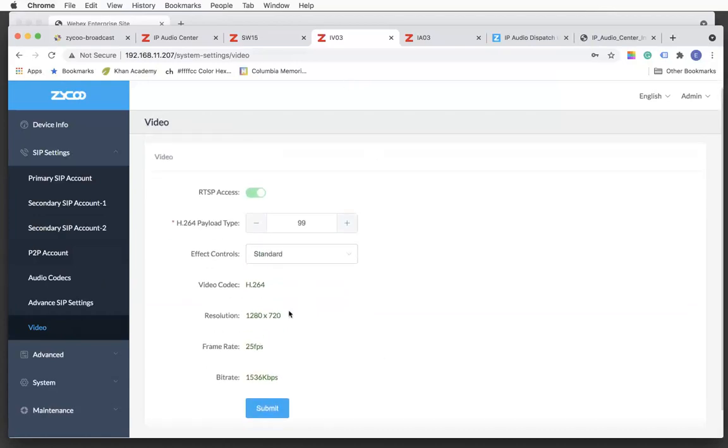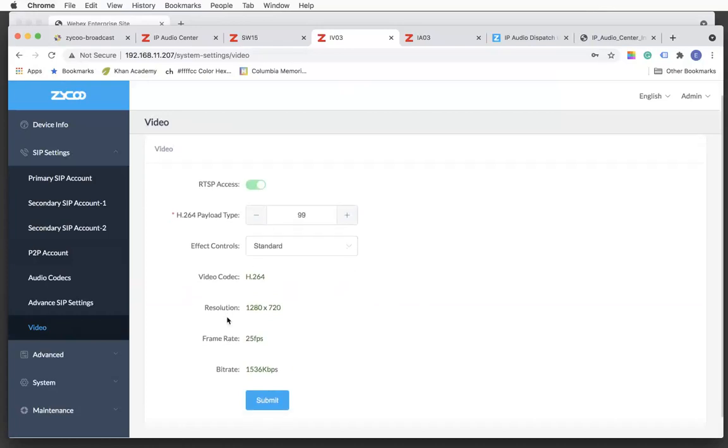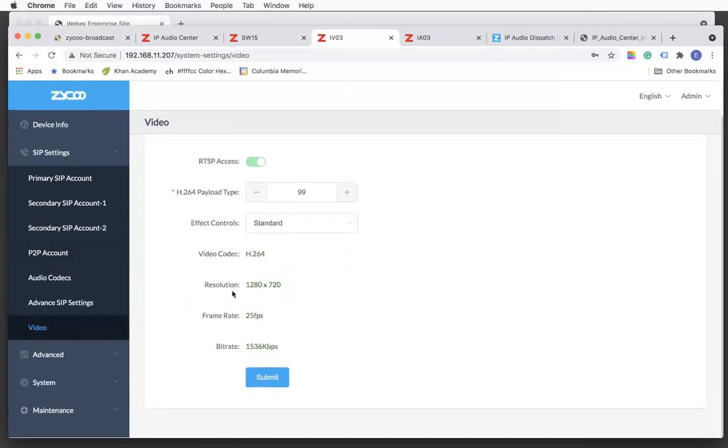Under the IVO3 user guide, I believe we have put out the RTSP format address. So you should be able to find the RTSP address in the user guide.